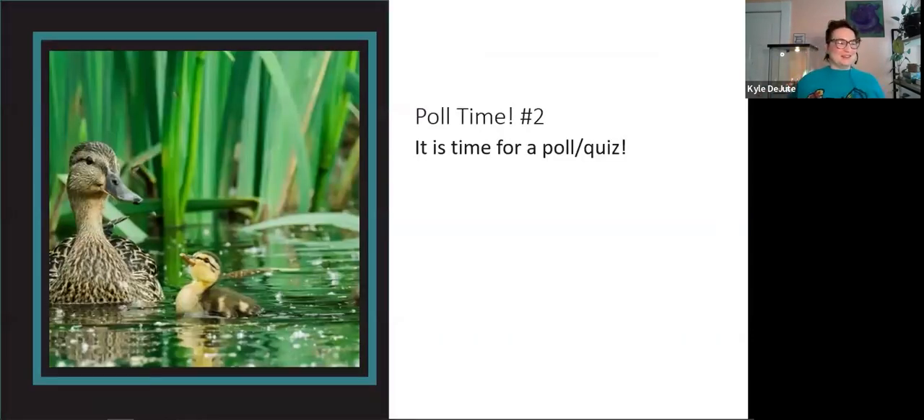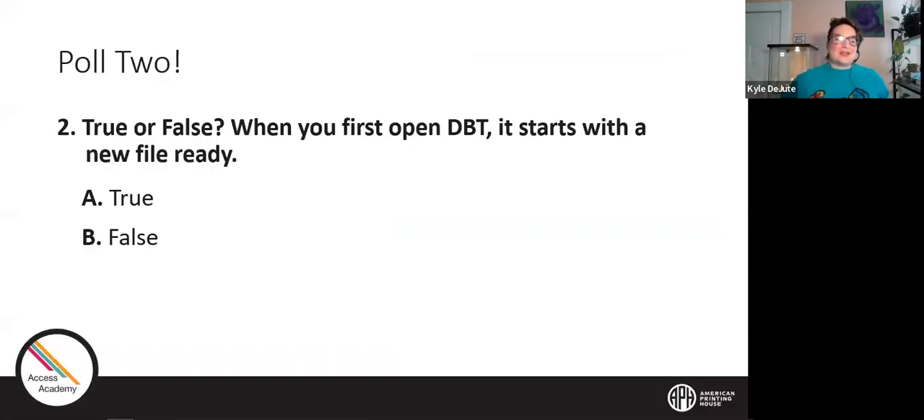Okay, I have a test your listening and attention question. True or false? When you first open DBT, Duxbury Braille Translator, it starts with a new file ready. When you first open the program, it starts with a new file ready. True or false?